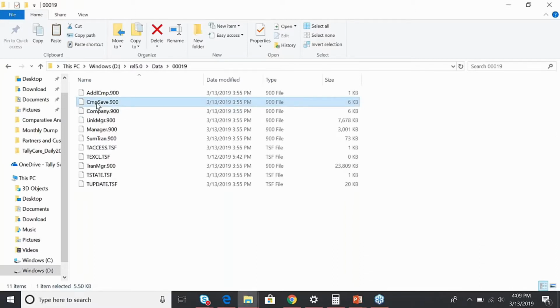cmp sav.900 is basically a backup. Why is this file there? In case of any environmental factors or other issues, if the company file is corrupted, this can always work as a backup of that file.